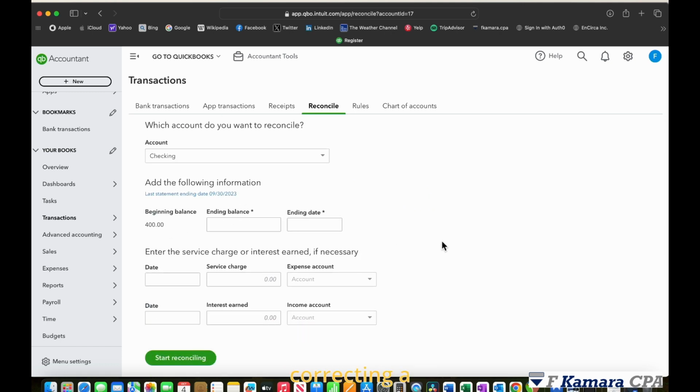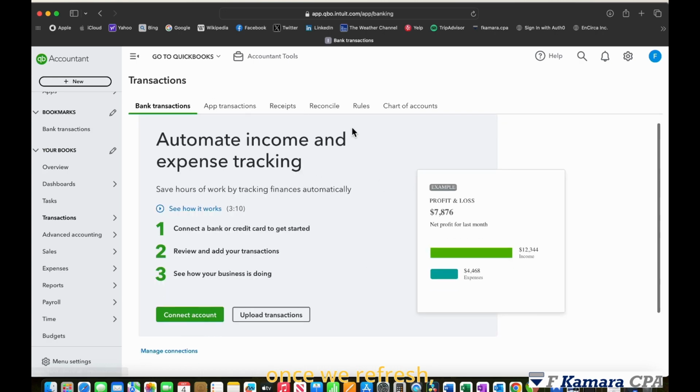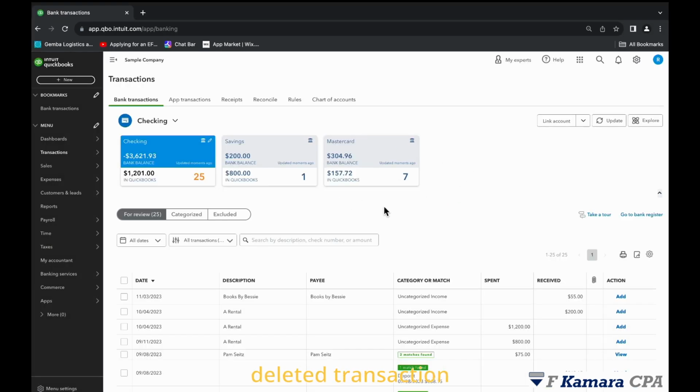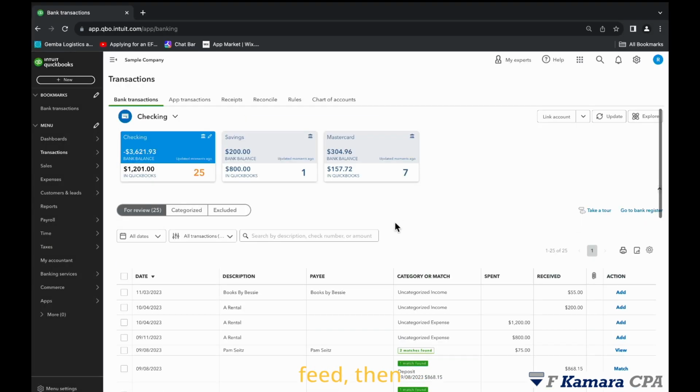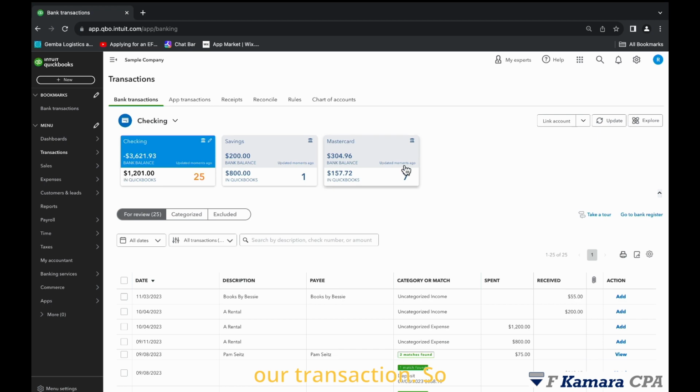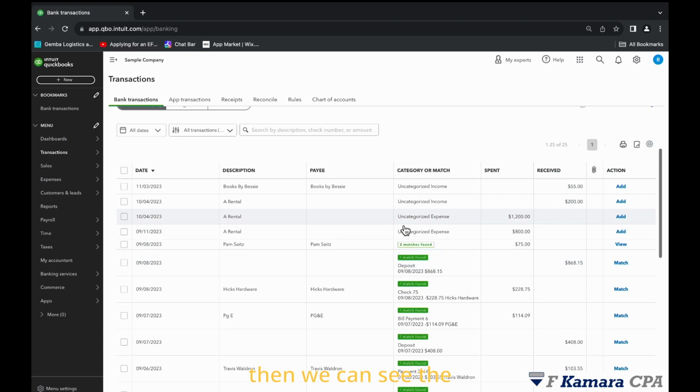Whenever we are correcting a deleted transaction, we have to make sure whether the transaction that was deleted was actually added from the bank feed. If so, we can go to the bank feed and refresh it. Once we refresh, the transaction will likely pop up. To correct that error, we can easily add it back or do a match. Once we add it, we can go back and change the status to reconciled.